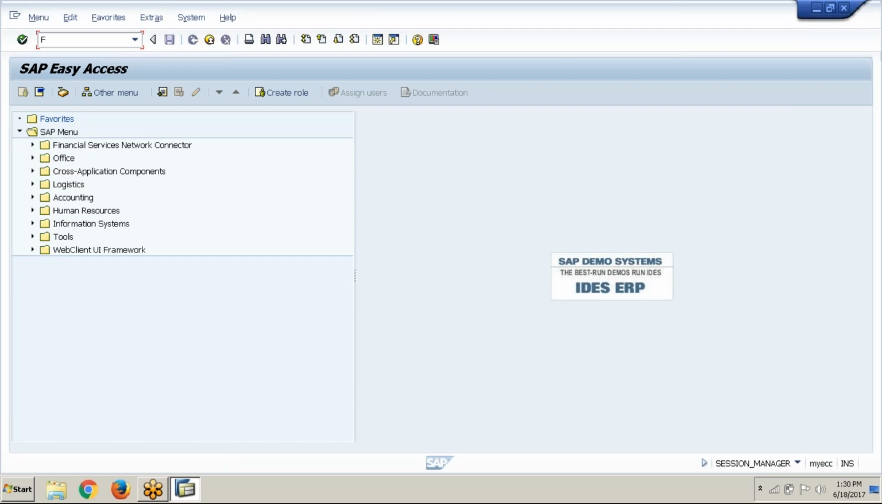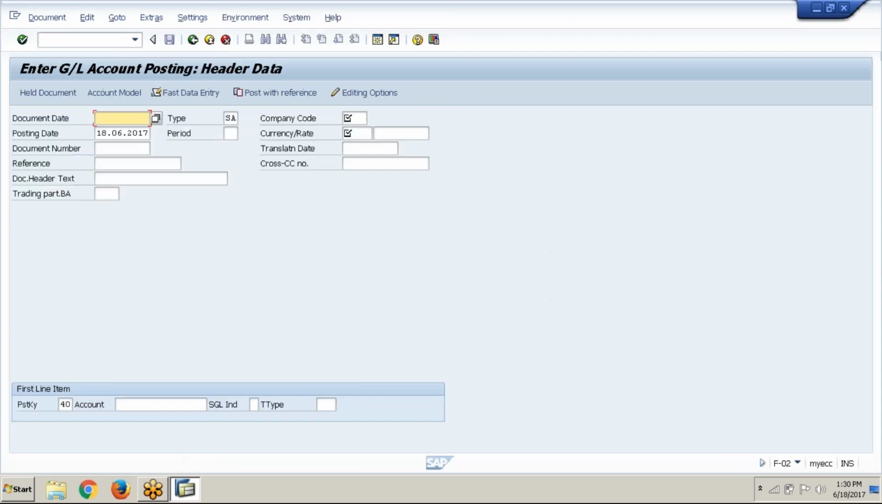Now we'll go to transaction code F-02. What is F-02? No. Yes? I don't remember. Okay. It's a lot code. Okay. GL account posting. Okay.